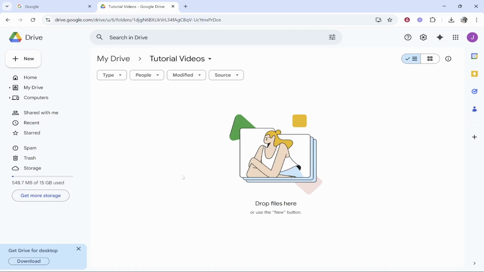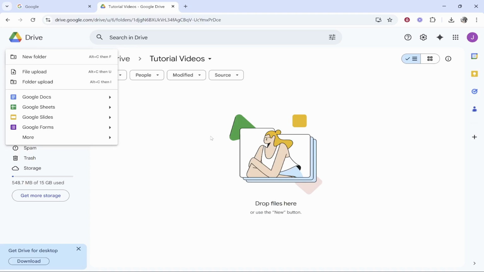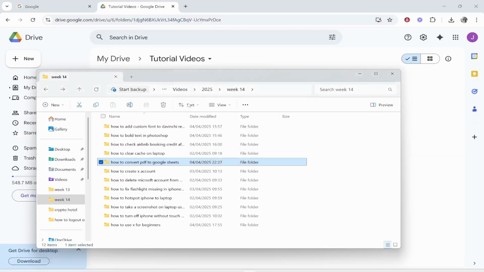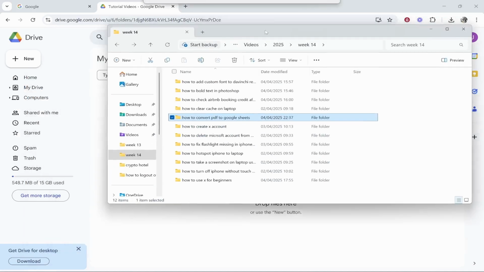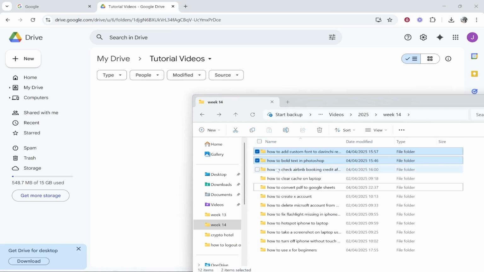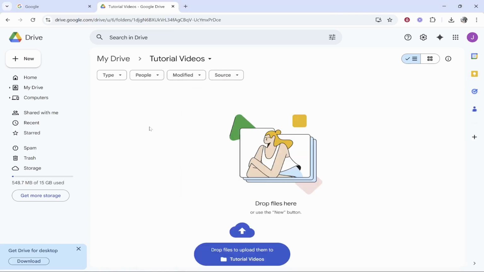So now what we can do is we can drag files in here. You can do that by going to New, File or Folder Upload, or you could open up a file explorer just like this, and you can actually just drag and drop files on it. So let's say I wanted to back up these 2 folders, which include videos. What I could do is I could highlight every file that I wanted to upload, and I could then drag that on to the folder.